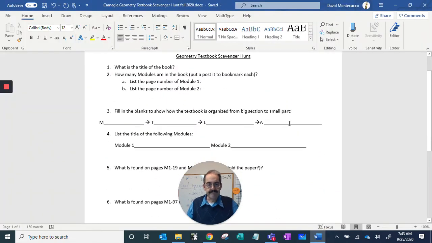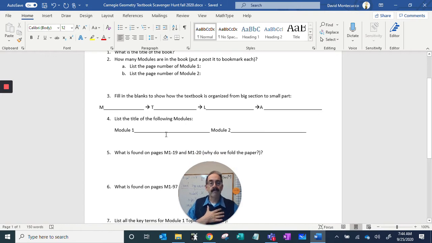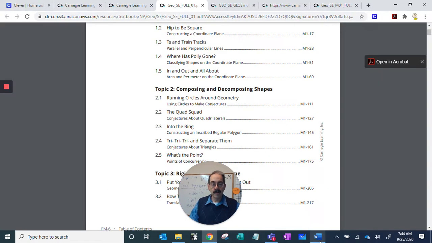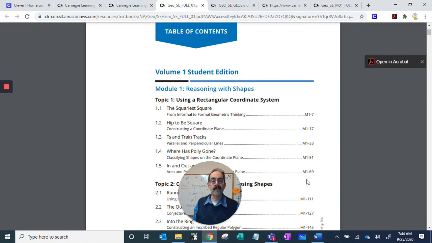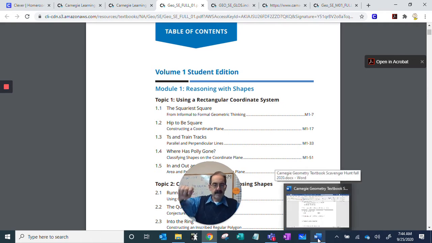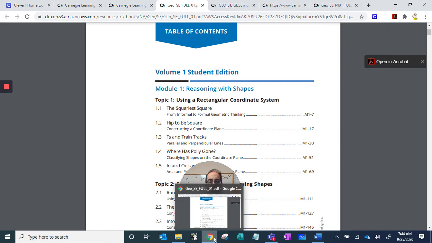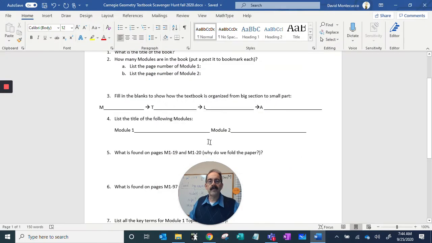Now here's the key. Now I know you can't really see behind me, but M stands for module. T stands for topic. Boom. L stands for lesson. Boom. A stands for assignment. List the titles of the modules. Again, you're going to scroll through your paper copy until you find the names of those modules. I would actually either put a post-it note or bend the corner tabby, right? All right. So now, what's after that? We're going to actually try to find these pages.